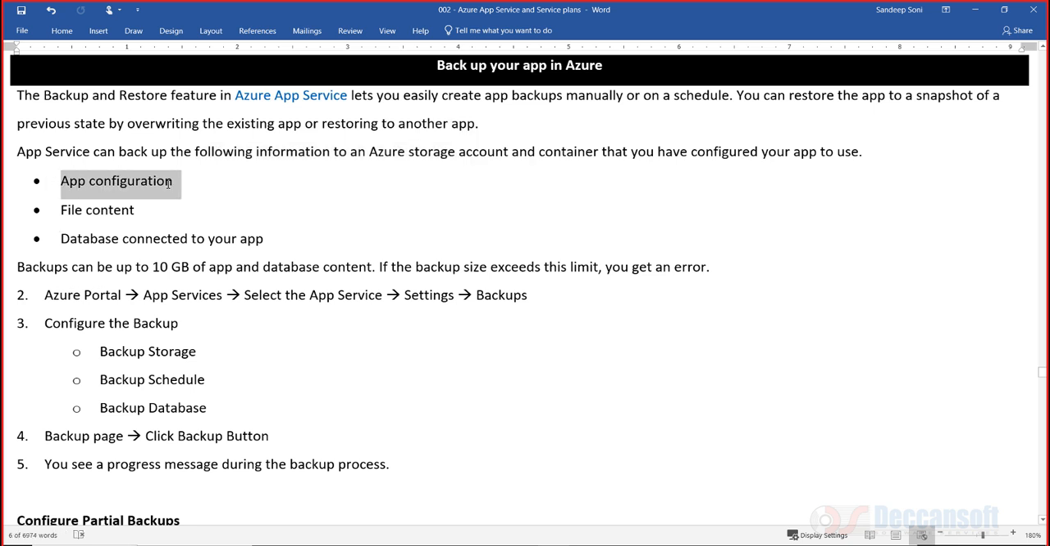One is the app configuration, the file content, all the files which are there, and even if there is any database which your app service is using, even that can be backed up. Backup can go up to 10 GB of app and database content. If the backup exceeds, you are going to get an error. This point you have to remember. The limitation is maximum 10 GB of backup.